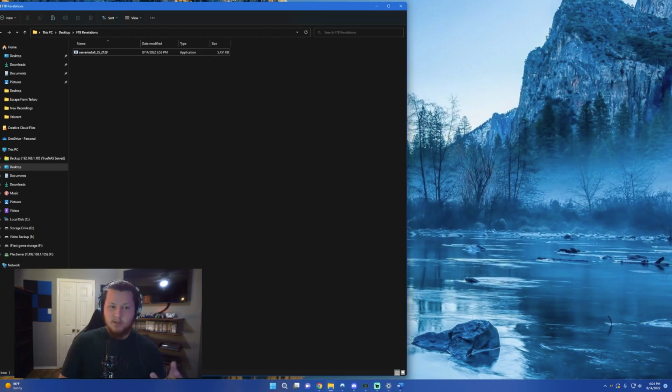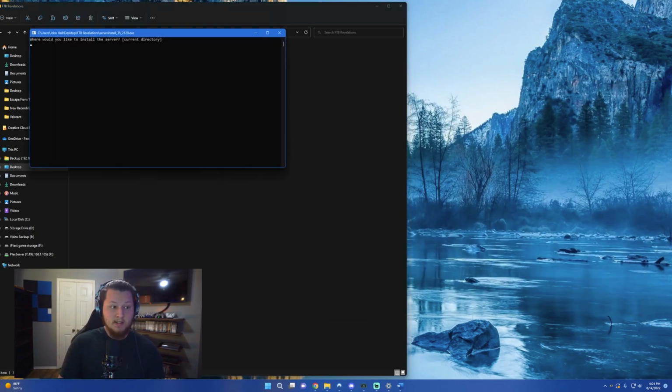And once we've done that, we shouldn't need Chrome anymore, and we should now be able to double-click the server install. It's going to ask where we're going to want to install it. If we want to install it just in the root of wherever it's stored currently, we can just hit enter. If we would like to create another folder, in this case, I'm going to create one called FTB space REV for Feed the Beast Revelations. And that's going to create the folder, and it's going to put all the files inside of there.